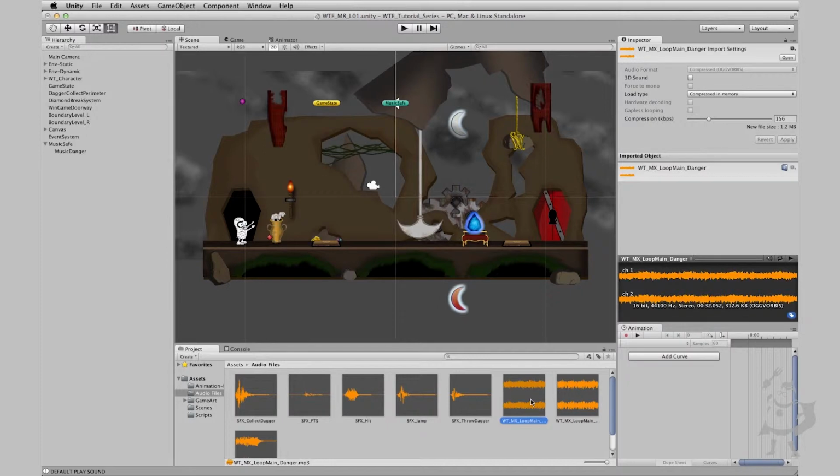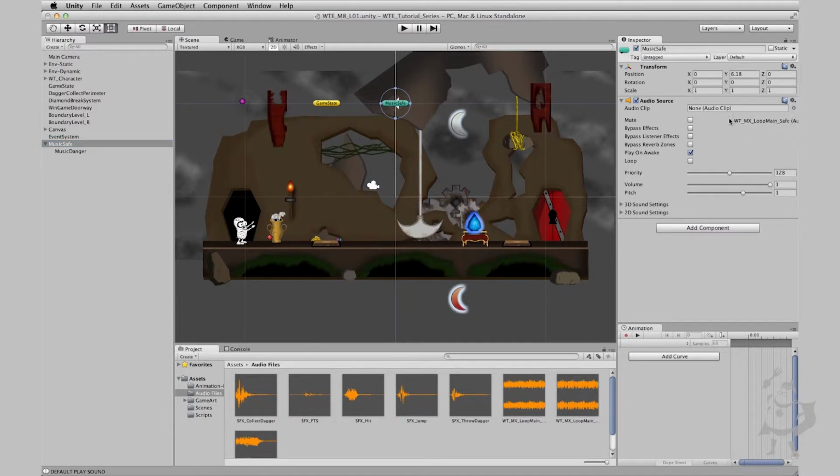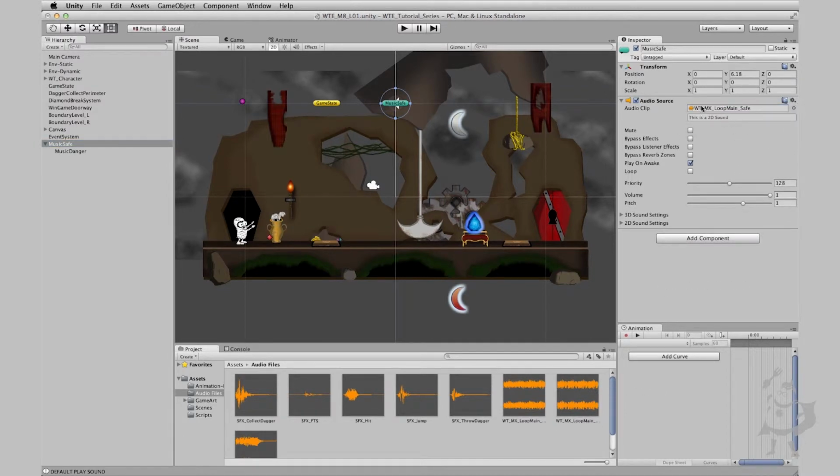So let's do this. What is this one? This is loop main danger loop safe. So let's go here and let's drag this safe audio clip there. This is a 2D sound, perfect. All right, so what do I want to do? Play on awake, I actually want that on this. And I also want this to loop, because as soon as we start the game, I want the music to play, and I want it to loop. And volume is totally fine, all the way at 1. Pitch, I want to keep at the default.